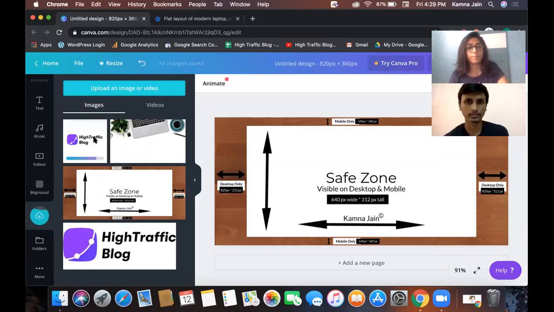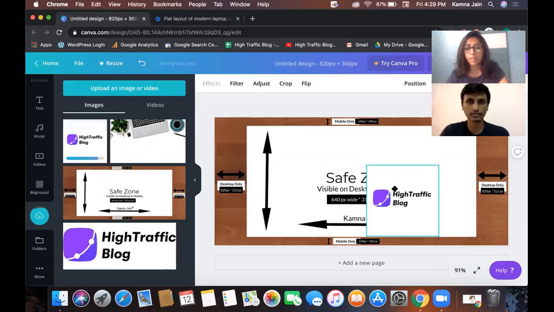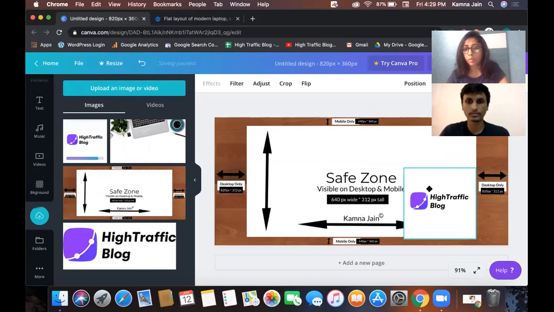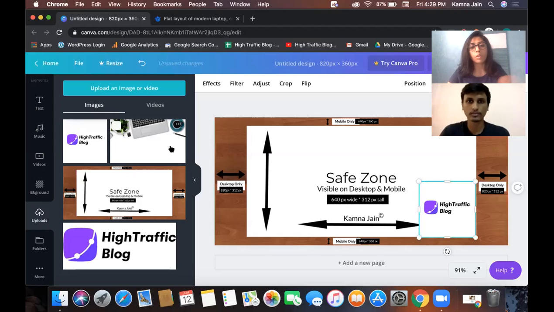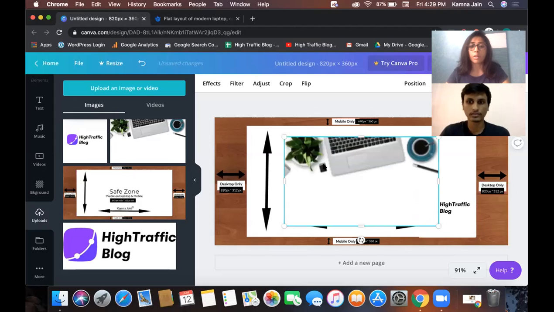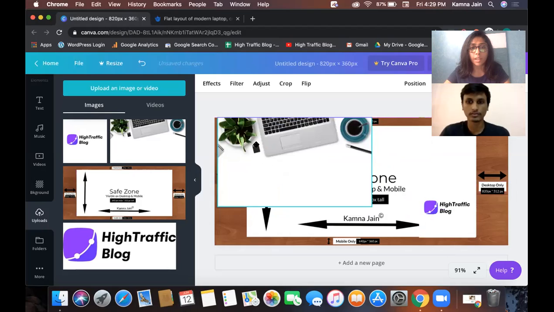Exactly. So this is why this template helps me. I know that wherever I keep it, it's fine, but I shouldn't exceed this particular point. And now I'll also drag in the background image, which we decided and kept ready.